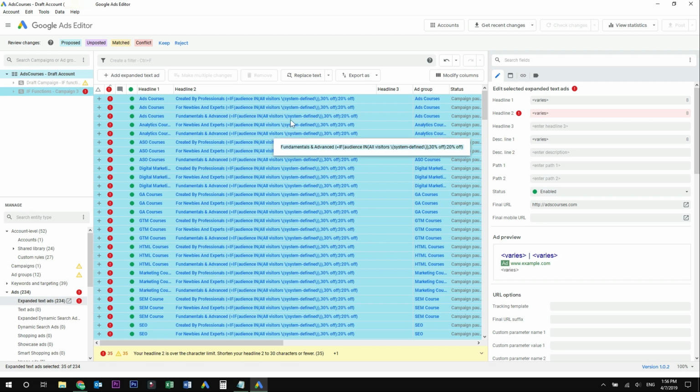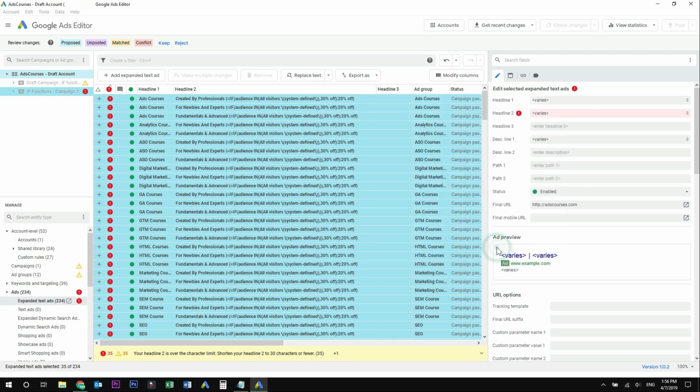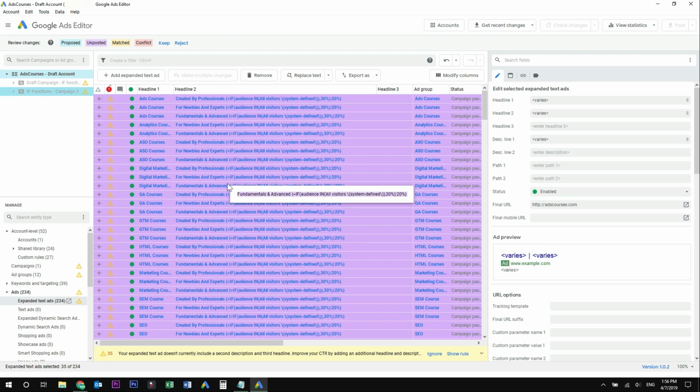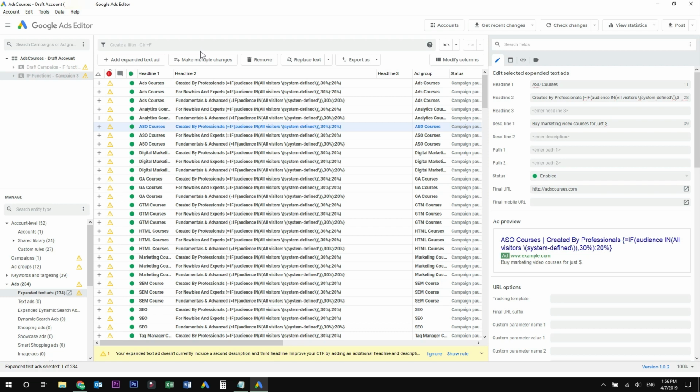So let's now just go to the replace text. And so let's just delete the off text and replace it with nothing. Let's hit the replace and we fixed all the ads with errors. Now let's click the keep option in here. And now you can publish your changes. You can actually check them before. So let's do that now.